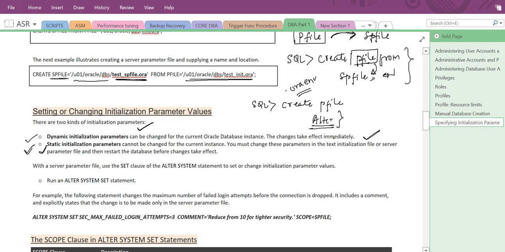So remember, for a dynamic parameter, if you are changing it using the alter command, you don't have to worry so much, because the changes will be effected immediately. But in the case of static parameters, the changes can't be showcased instantly. You have to bounce your database once again. So we can change these parameters by the same alter system set command.